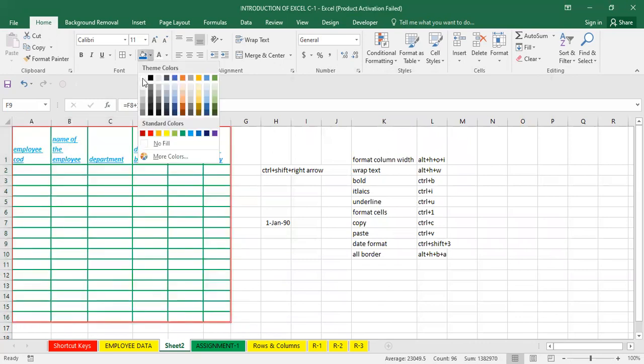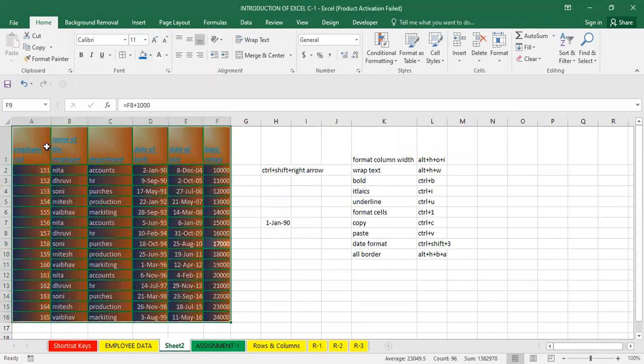Border is there. Red color outside border. At the same time, inside is a thick line with green color. So we can format our material with advanced formatting options, but you have to press this shortcut key, which is Control 1.